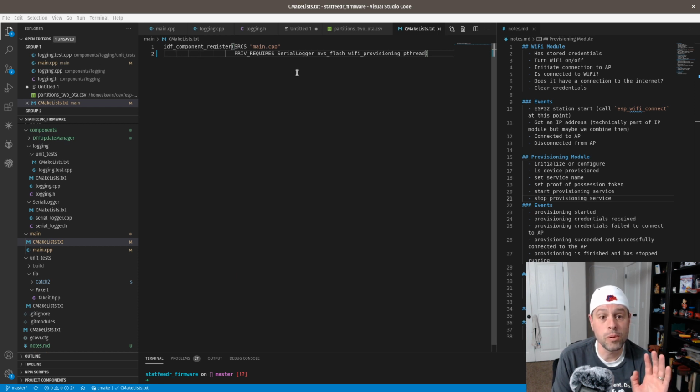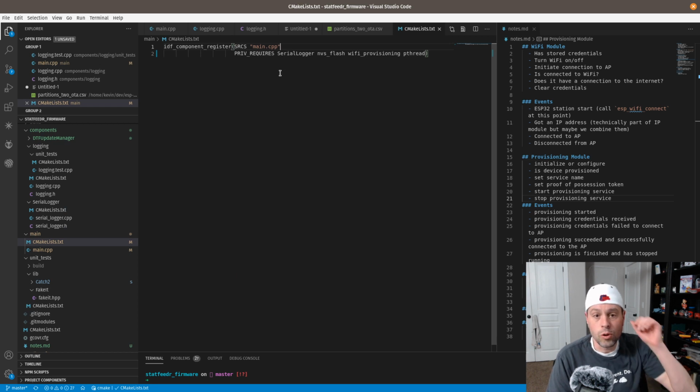But one of the things he pointed out, one of the things I struggled with and was probably painful for people to watch, maybe 4 or 5 episodes ago, was it was saying it couldn't find a header file. That's because when you do your IDF component register, you specify your sources, which in this case is just main.cpp, and then we have this private requires. I'm including my component serial logger, but then we needed to include NVS flash, Wi-Fi provisioning, and for threads to work, pthread.